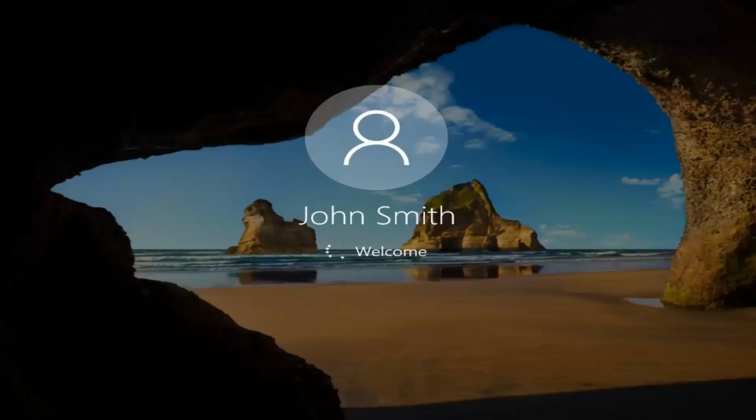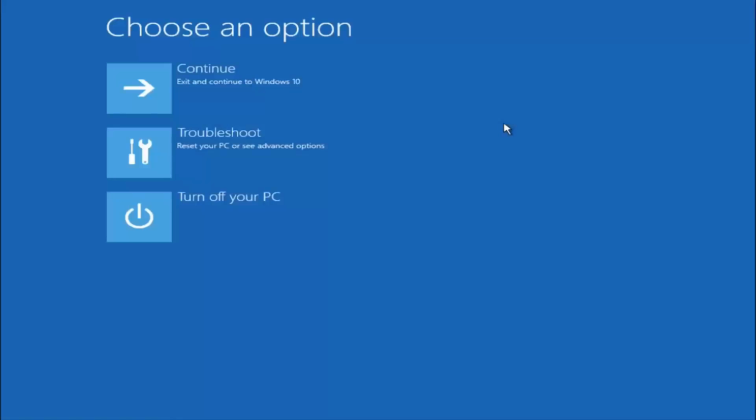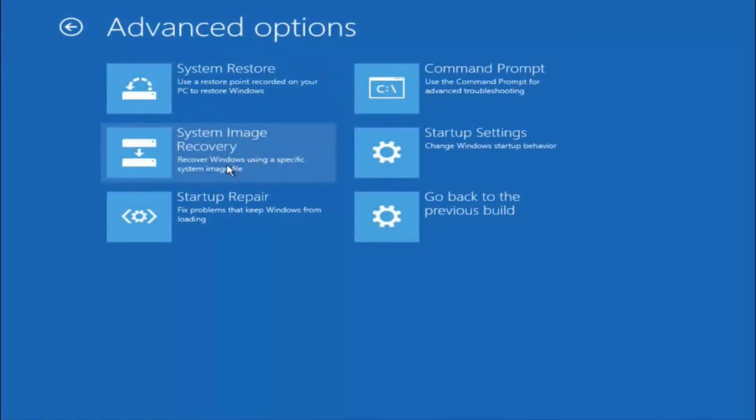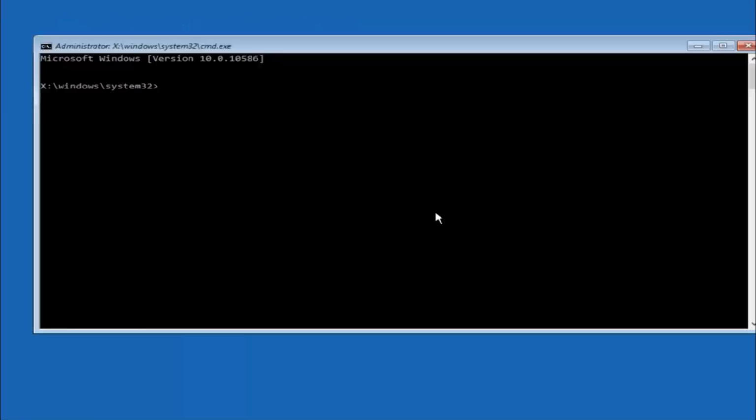Now, like I said, I do want to go through a couple more different steps in this video, so I'm going to jump back into the troubleshooting menu, and I'll be right back, guys. Okay guys, I'm back. Select Troubleshoot underneath Choose an Option. Select Advanced Options. The top right tile should say command prompt. So you want to left click on that.